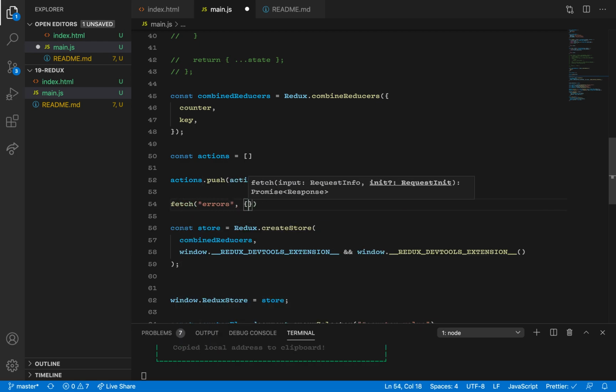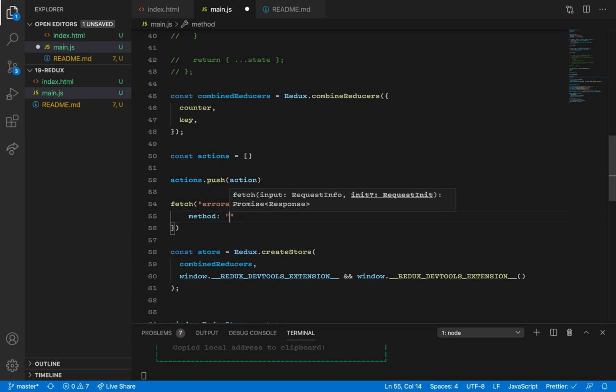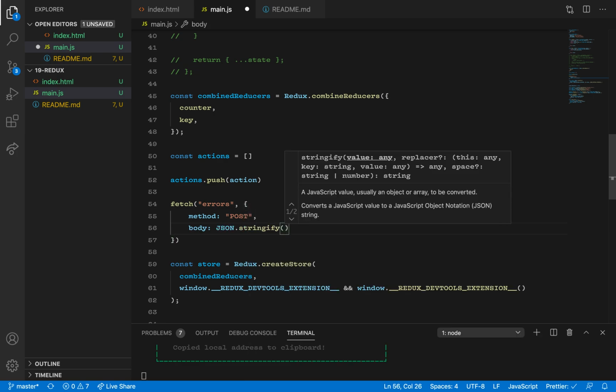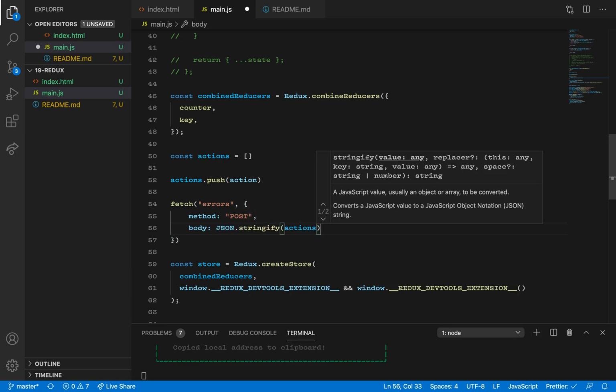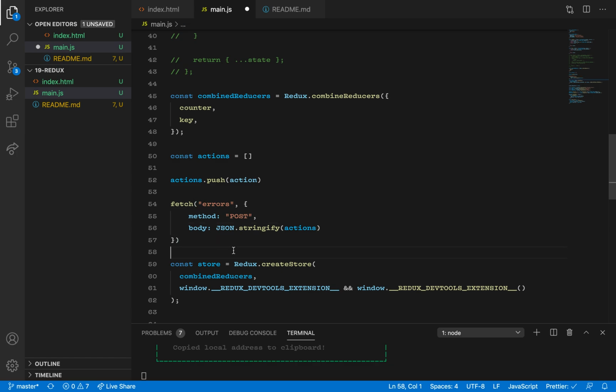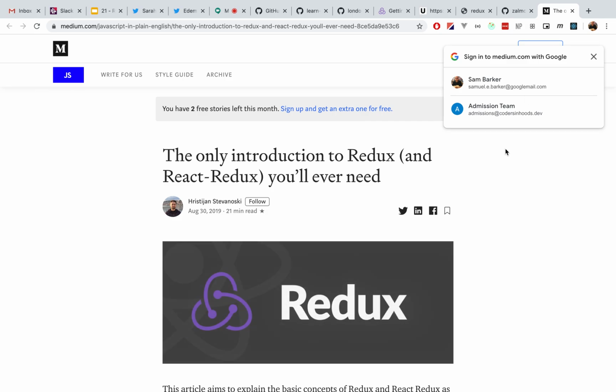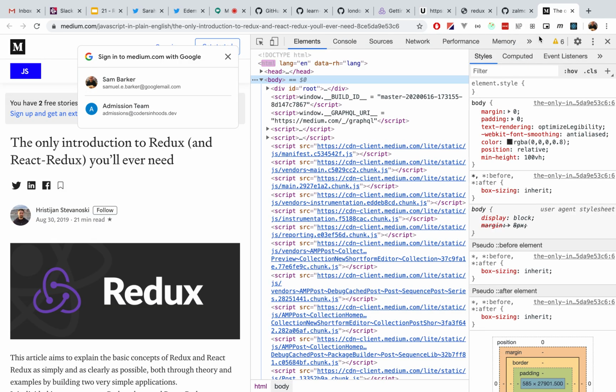errors, method post, body JSON.stringify all those actions, just send them off to your server, and then you can clear the actions if you want to. So there is middleware to help you with this, but ultimately that is what Redux DevTools is doing in the background. It's just storing a big old list of all of the actions. So yeah, cool. And that wouldn't affect the user performance.